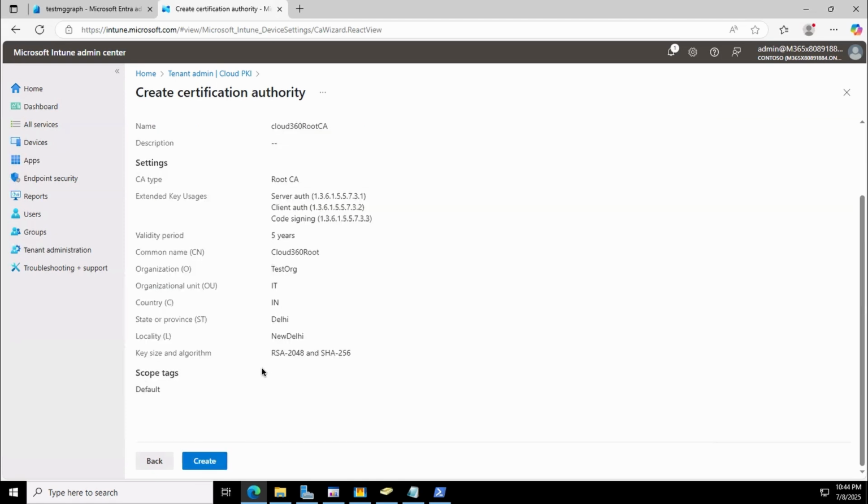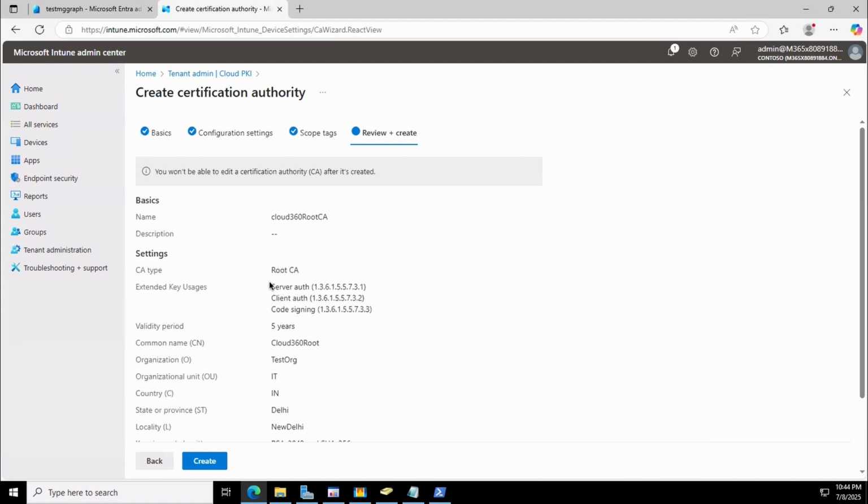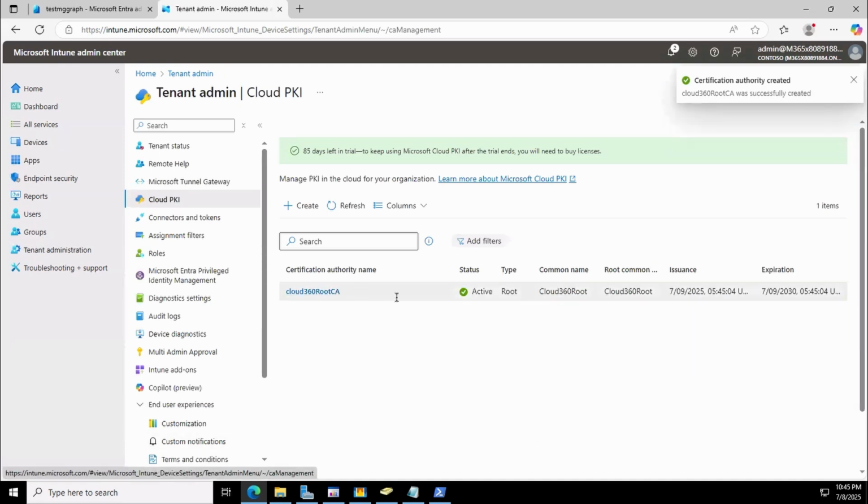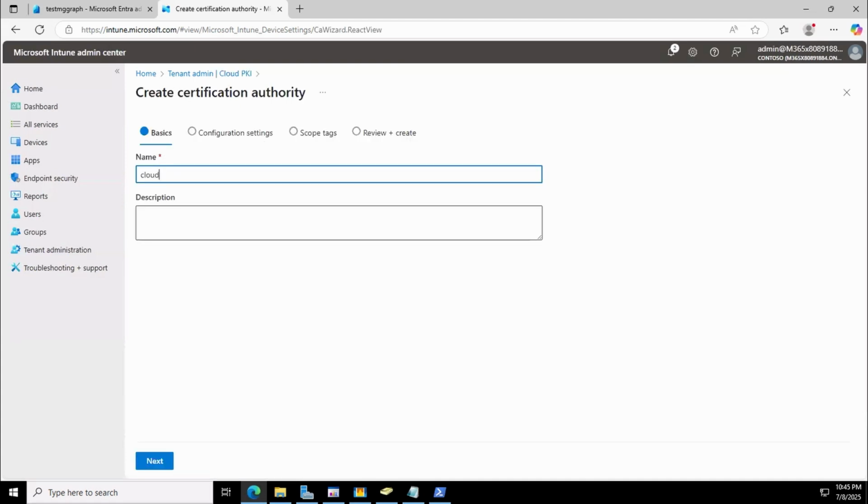As you can see, review all this detail, because you cannot modify any setting once it is created. So make sure everything is configured properly as per your requirement. Now, this root CA got created, and we know the importance of the root CA. We're not supposed to use the root CA in all scenarios, like to issue, revoke, or validate certificates. The best practice is to have one dedicated issuing server that takes care of all these things. So let's create this issuing CA, Cloud 360 issuing CA.